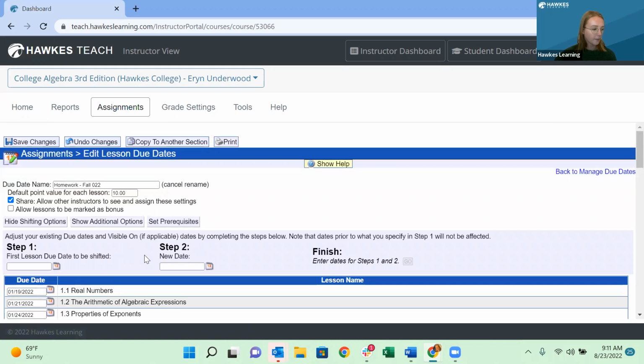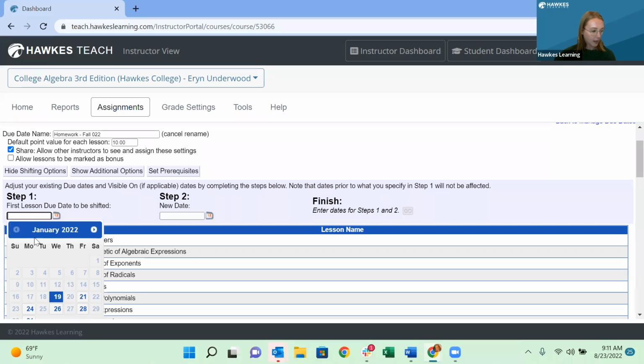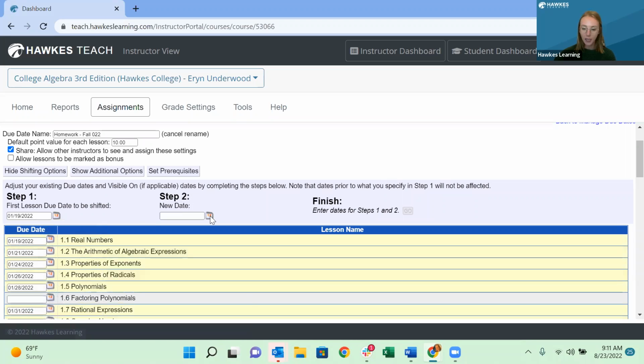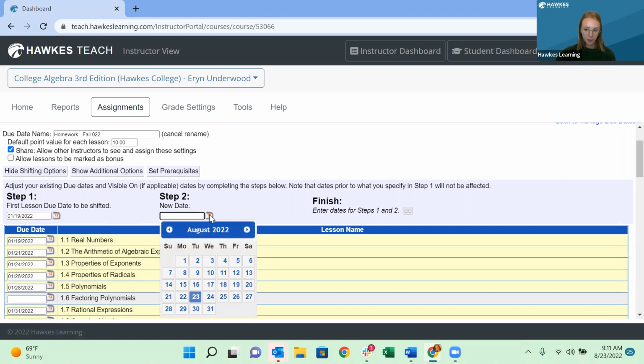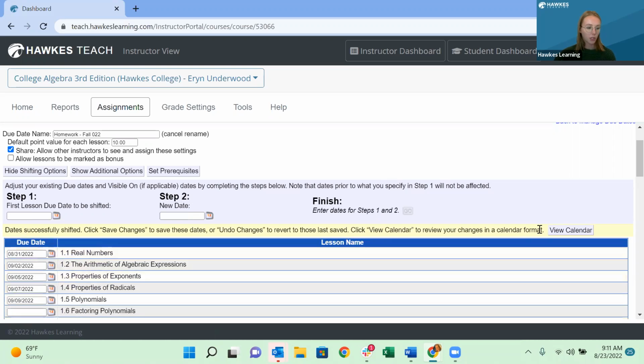So if you click that, step 1 is to select the first lesson due date to shift, which is going to be, in my case, January 19th. And then I'm going to select a new date for that lesson to be due this semester, which let's say August 31st. And then for the final step, you'll just hit go, and it will shift all of your due dates by that number of days.